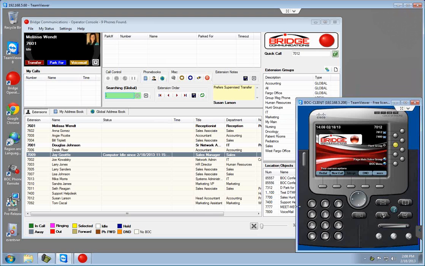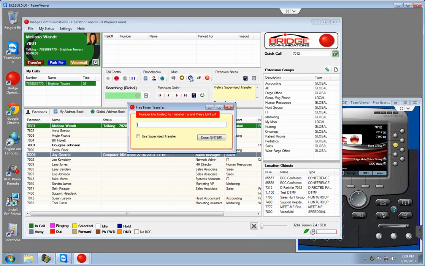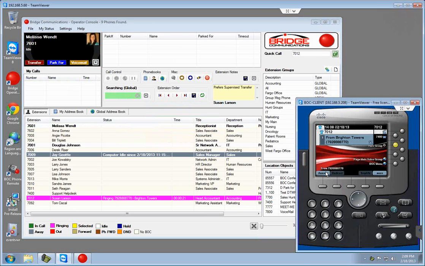Some other ways to transfer would include a freeform transfer. In a freeform transfer, we're going to end up using the keypad or number keys on our keyboard if we want. We can type any number we want here. It can be part of the phone system. It can be off the phone system. It does not matter, however we would dial it. It will remember if we prefer a supervised transfer as opposed to a blind. But at this point, all we do is press enter, and we've transferred that call.